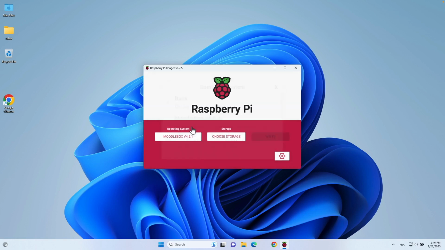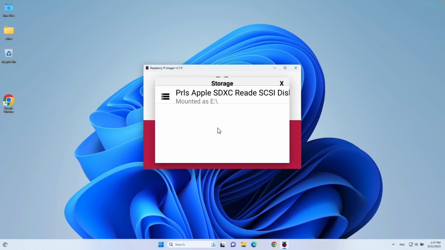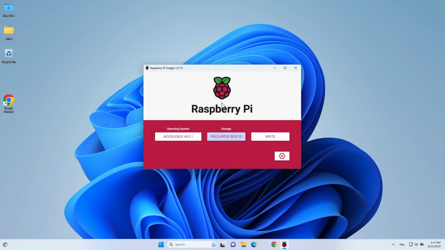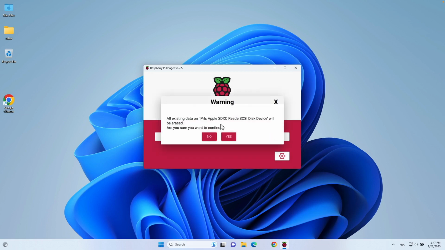Then I choose storage. I will choose, this is my SD card. So I click right, and it's telling me that the SD will be erased totally, and asks if I'm sure to continue. I'm going to click yes. So be sure to have everything backed up. It will be even better if you have a blank SD, a new one.